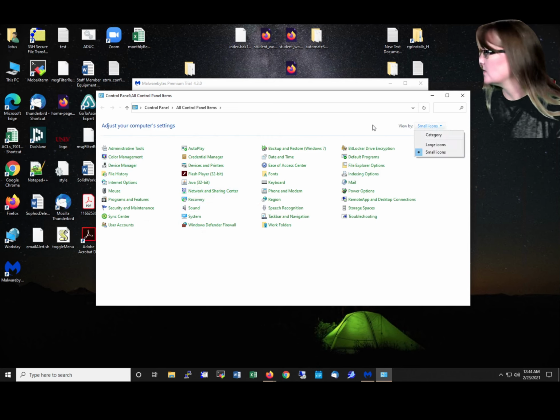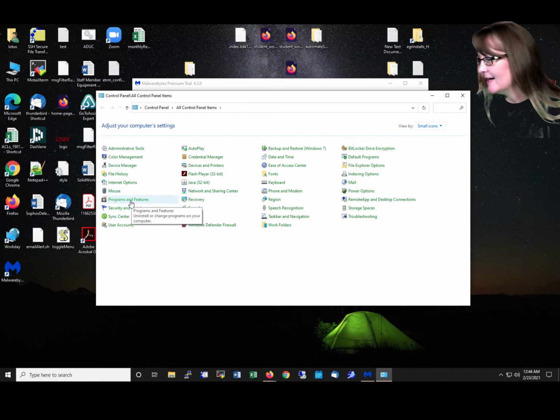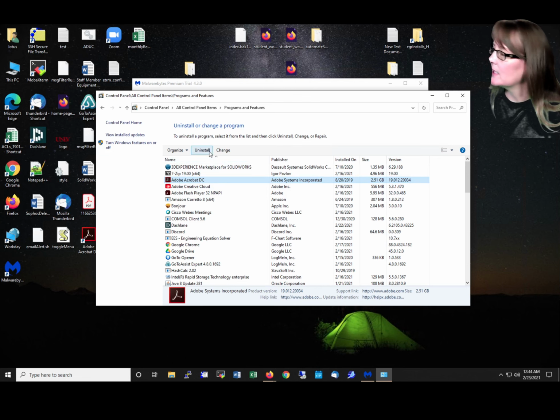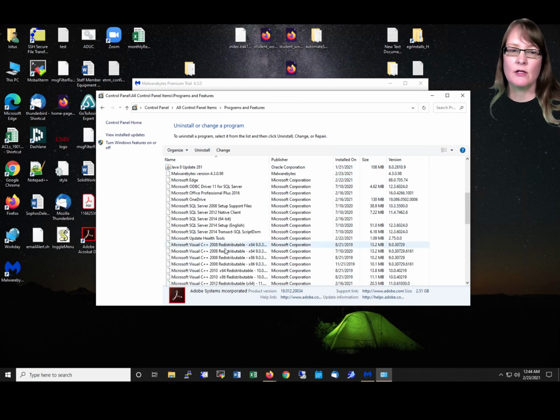Oh, by the way, I switched it up here to view by small icons, and that changes it to this one, which I still can't find anything. Programs and features. Okay. And then you have all of your programs here. You can turn off and on your Windows features, and you can select a program. So if I want to go to, say, Adobe, if I click on it here, I can uninstall it from here. So you can uninstall all of your programs.